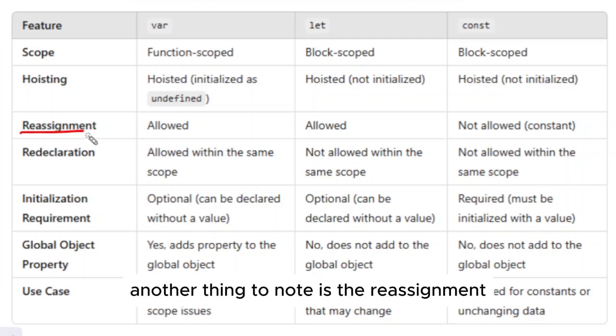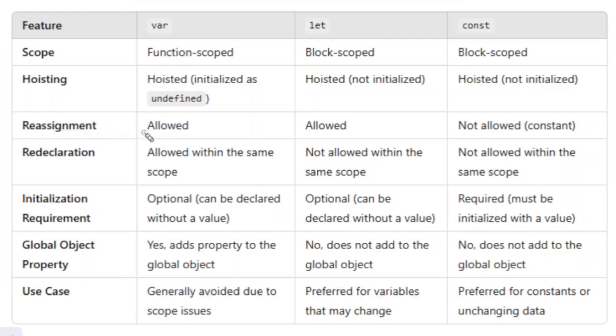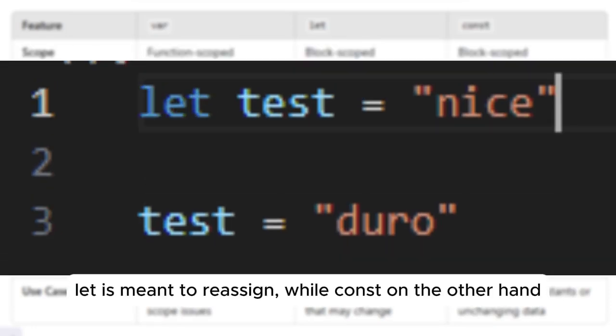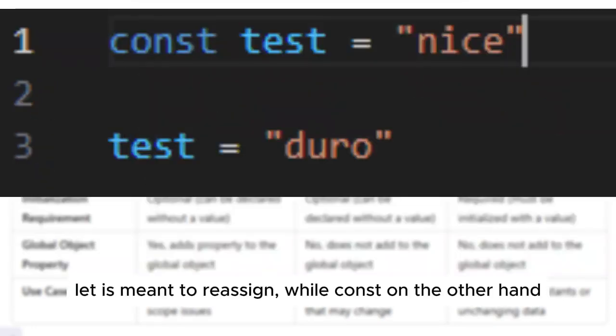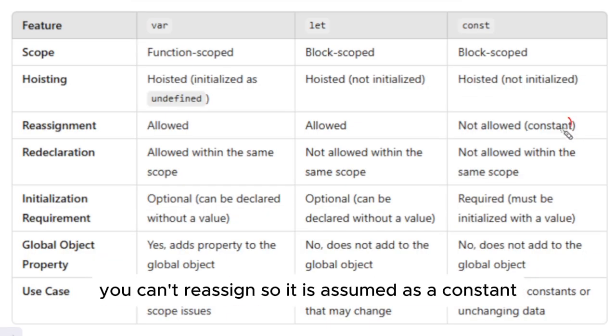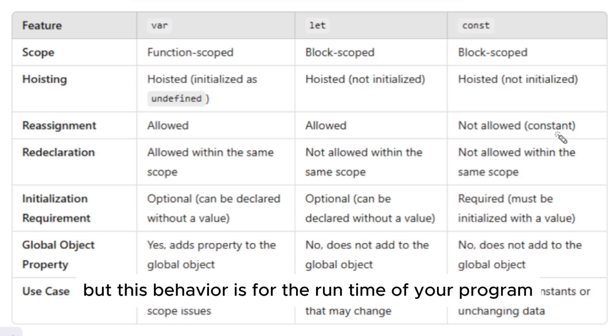Another thing to note is the reassignment. Var, you can always reassign. Let is meant to be reassigned, while const, on the other hand, you can't reassign, so it is assumed as a constant. But this behavior is for the runtime of your program.